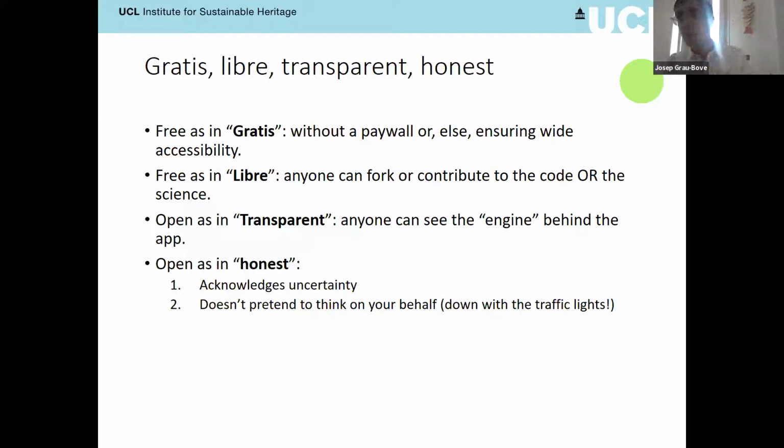And they are honest for two reasons. First, they acknowledge uncertainty. While I was speaking, I've tried to be open about their limitations, and when we present them to the public, I would like to do the same. And secondly, they don't pretend to think on your behalf.